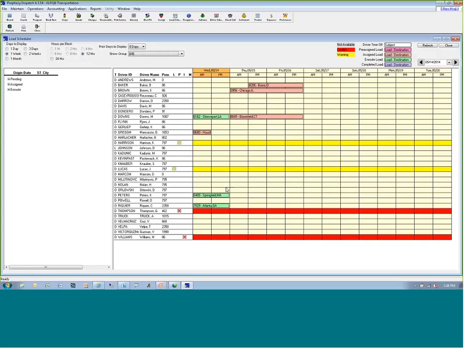You're seeing some color coding on here as well: the red is a conflict, the yellow a warning. The red is a DOT, something that's already expired. So here I can see for driver Thompson, his physical expired back on December 31st. For driver Williams, I can see he's an owner-operator. He's got a couple of insurances that expired back in February.